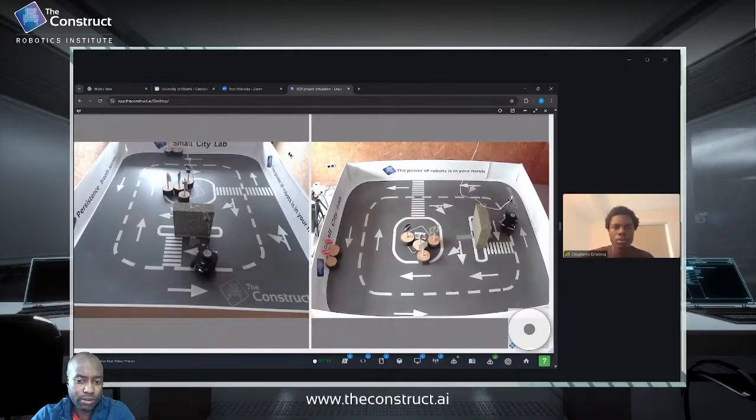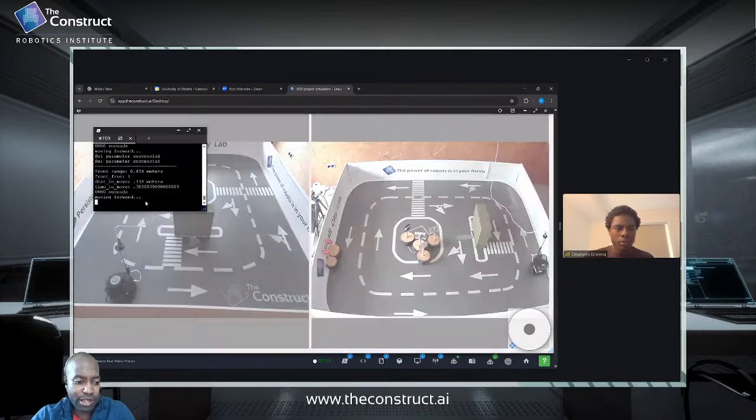Alright, it seems to be doing well at avoiding obstacles. You can pause or terminate execution, and then show us what you did to have it do these maneuvers.